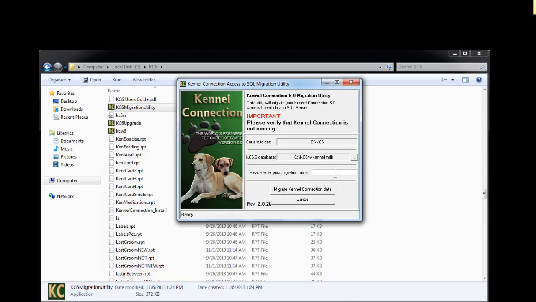And when you purchased the upgrade to SQL, you should have received a migration code. Go ahead and enter that in now. Once you have your migration code entered, just double check it so we know we're in C KC6. We have the wkennel.mdb in the C KC6 folder. We have our code entered and we are good to go. So we're going to click on Migrate Kennel Connection Data.